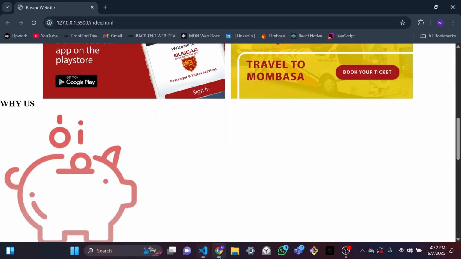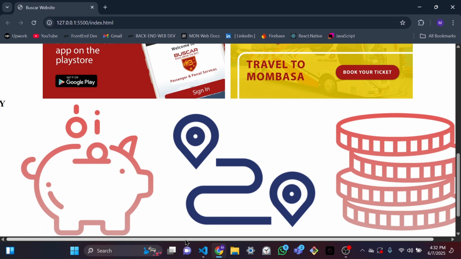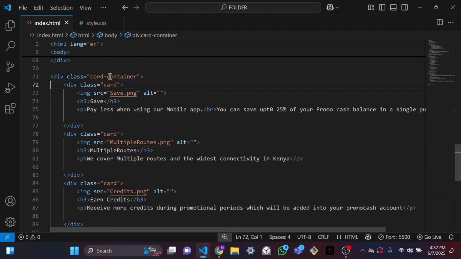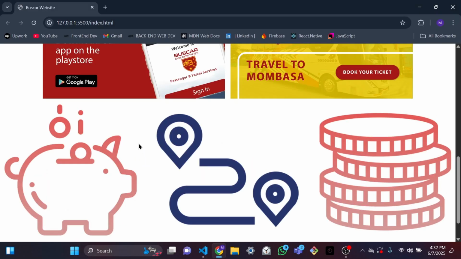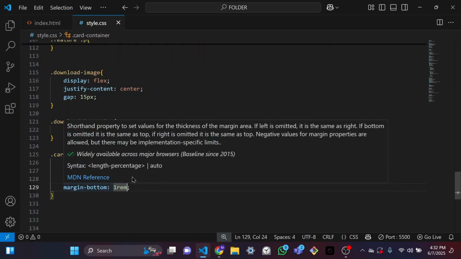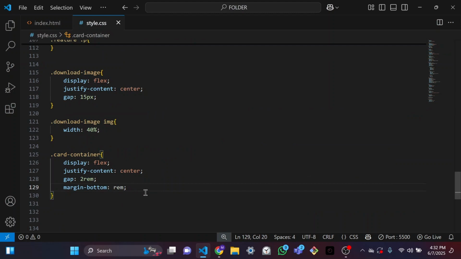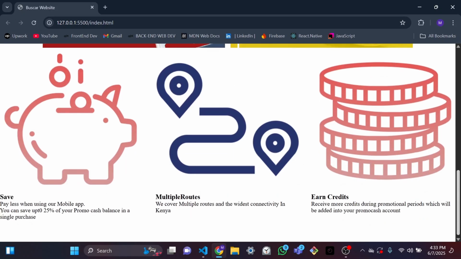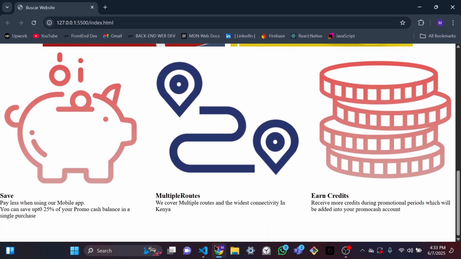So let's see. Okay. Let me remove the text. I'll add it later. Okay. Margin bottom of 1 rem. Let's put it like maybe 4 rem. Okay, you can see it's coming.